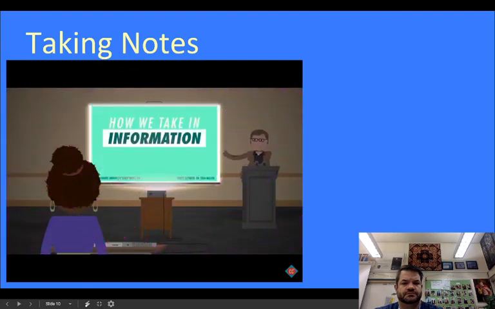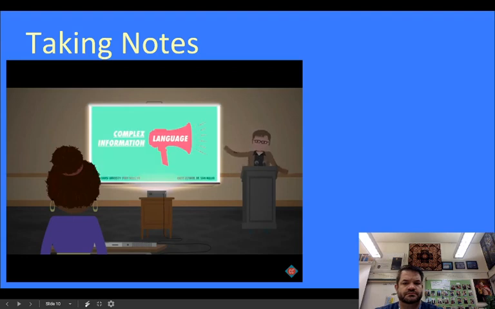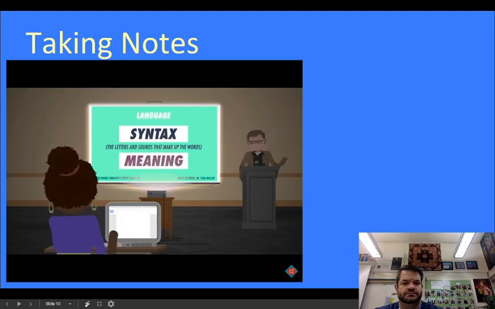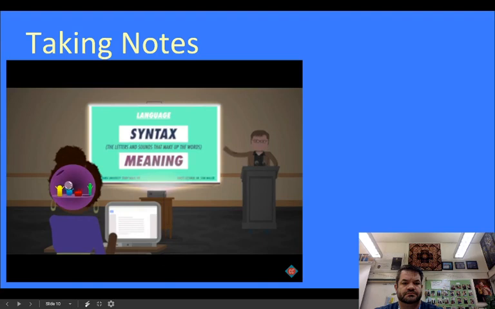When you're paying attention to a lecture, there are two aspects of the information being presented. Since complex information is communicated through language, be it written or spoken, we get both the syntax, like the letters and sounds that make up the words, as well as the meaning. When you're typing out your notes, the speed advantage enables you to record a much more complete version of what your teacher is saying. However, your working memory, the part of your memory that deals with the information you're currently intaking, can only deal with so much at a time.